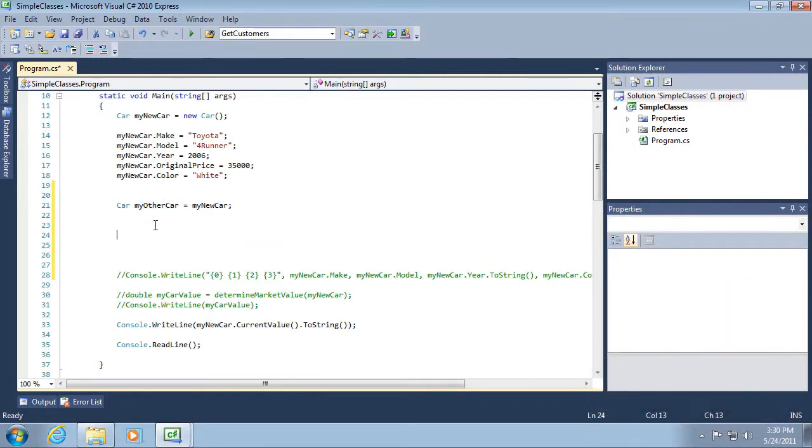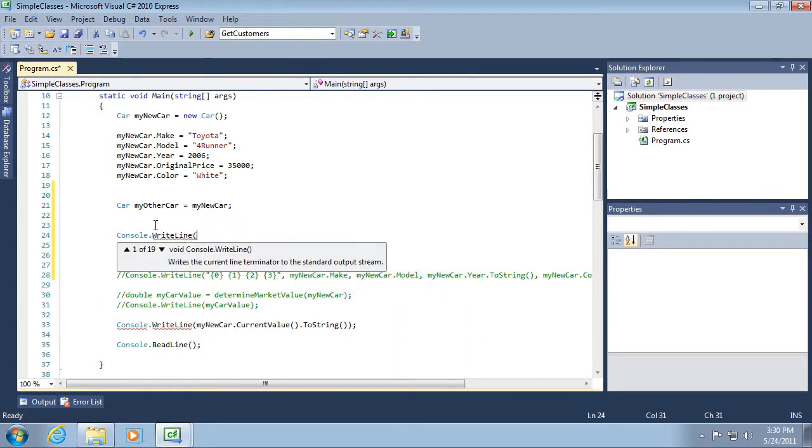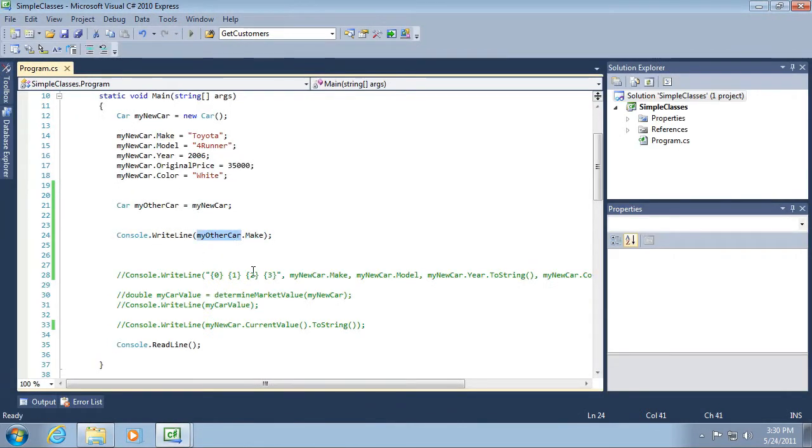And now I can do something like this. Let's comment that out. Now what would you expect to see displayed on screen? The word Toyota. Why? Because myOtherCar is referencing the same object in memory that myNewCar is referencing. So when we set the value of the property Make to Toyota, we're merely pointing to that same position in memory and getting the Make property and its value, in this case Toyota.